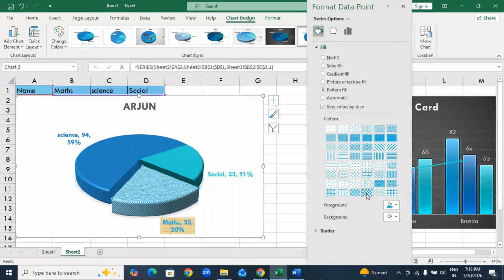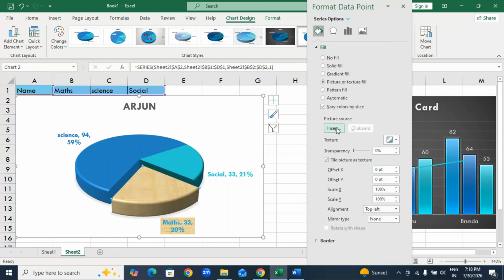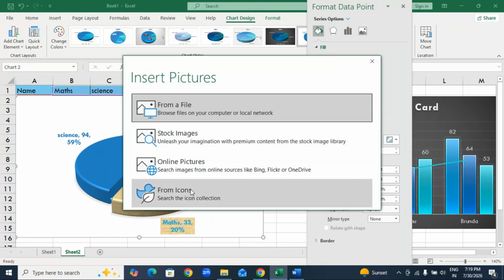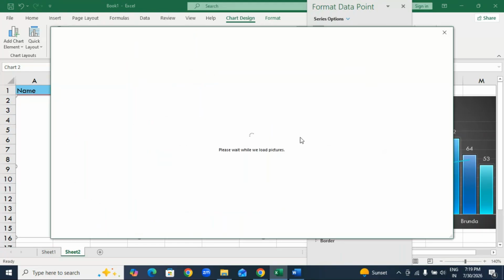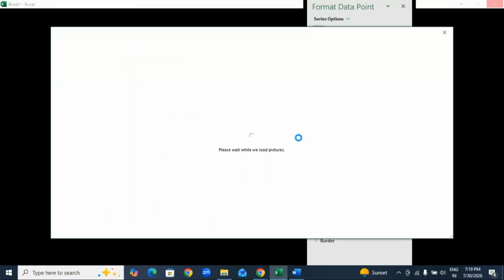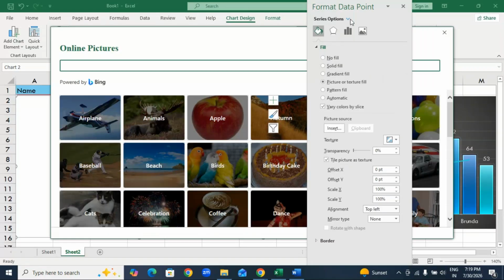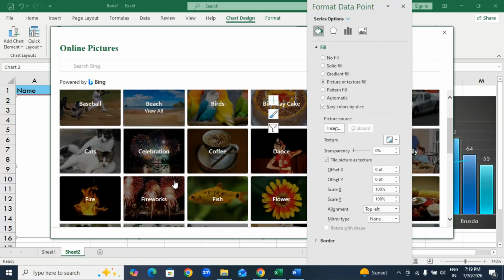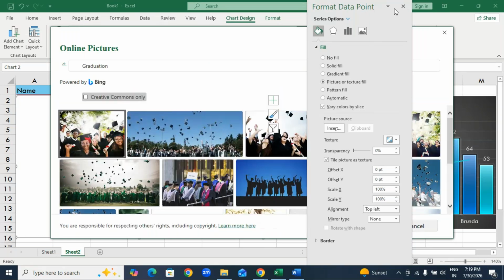Suppose it is a particular product's details, we can insert product images also. So instead of this pattern, we can insert the picture also. Click on picture, insert option. See, insert is here. Click on that insert, whichever image you want, online pictures. If I select online pictures, for this to open in our system, internet should be there. If you have the internet, then only online pictures will display to us.